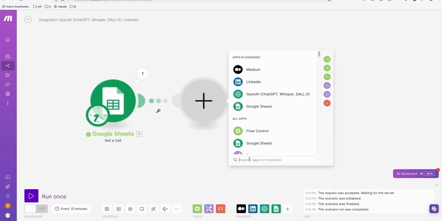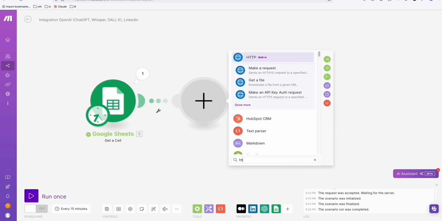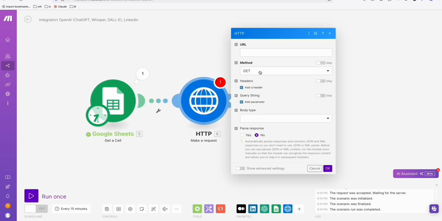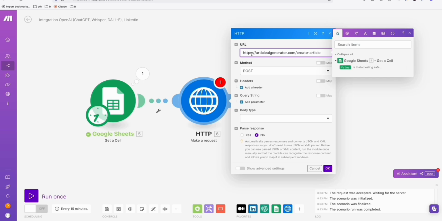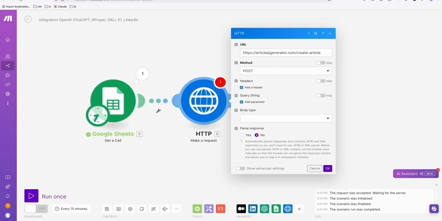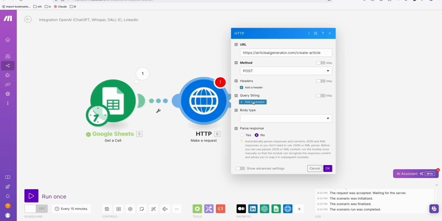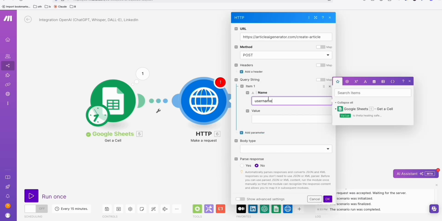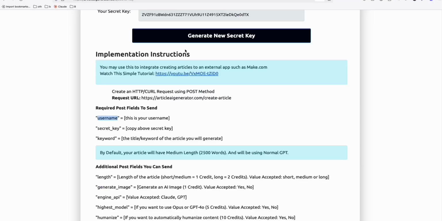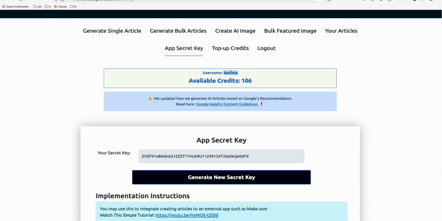So we copy that, and here we add an HTTP module, and as you can see, Make a request. Select that, and very important, change this right away to method POST, and then click that one right there. Then I'll go back here. We just need these three required fields in order for us to create the article. So we will copy the username, come back here, and add a parameter. The username will be your username right here. You just copy that.